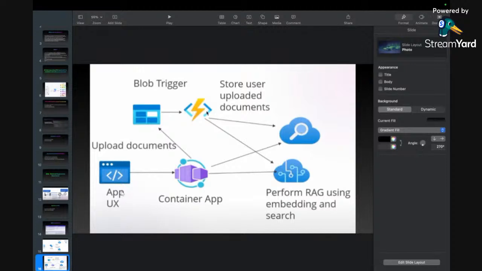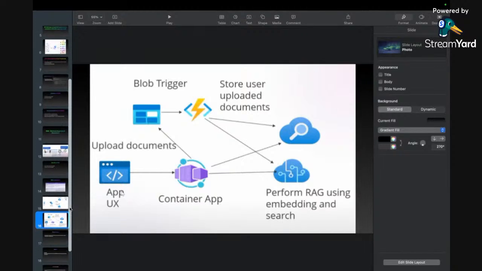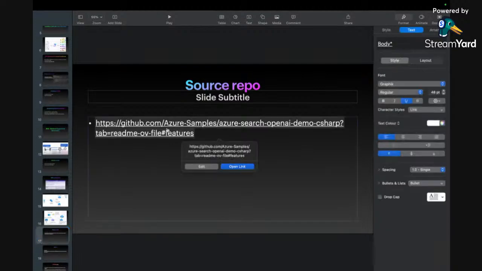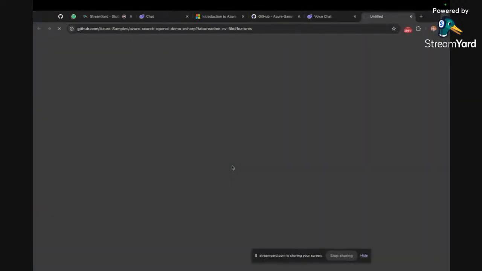So it can be done via the Azure function. So we do two kinds of actions. One is the query search, and another is the file upload. I will show the demo. Before that, I will show the GitHub repo where we will have this information handy.